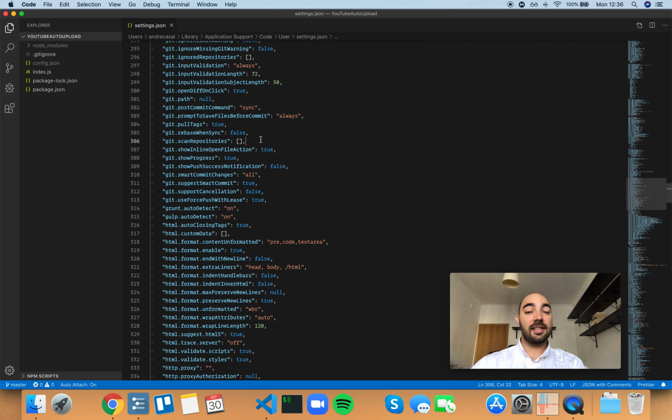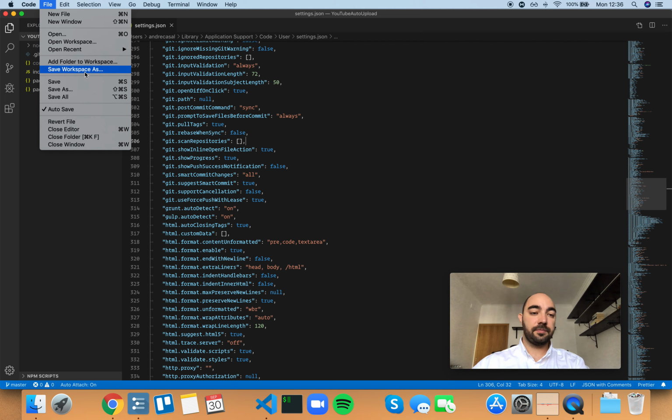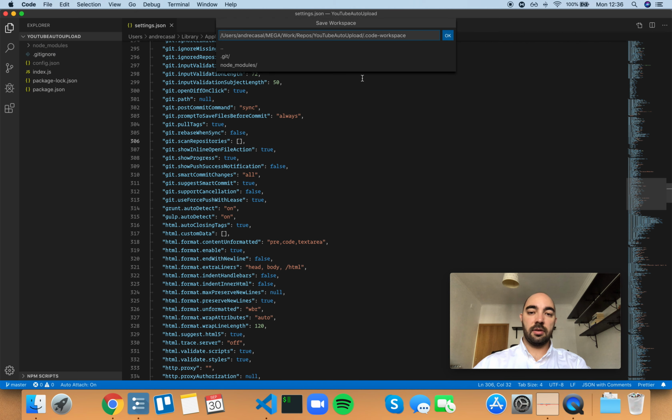Okay, so git scan repositories. List of paths to search for Git repositories in. Now, unfortunately, this setting doesn't say so, but these paths are actually relative to your workspace. So you can save a workspace file, right? And you would have that .code-workspace file saved, and the path needs to be relative to that.